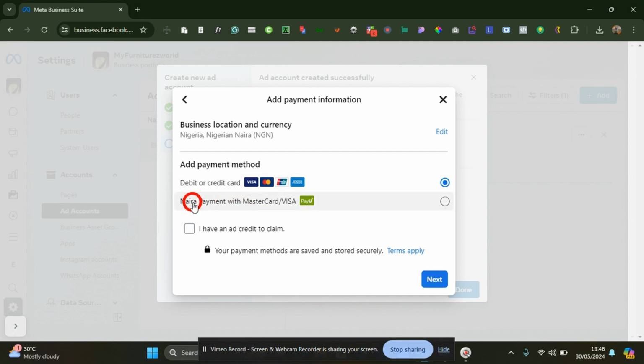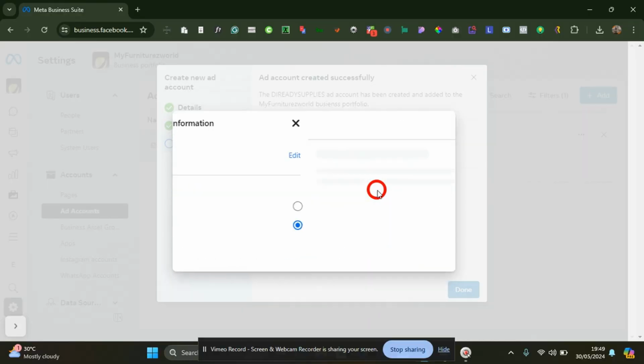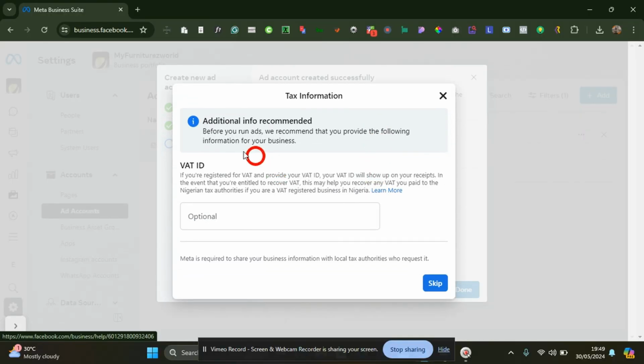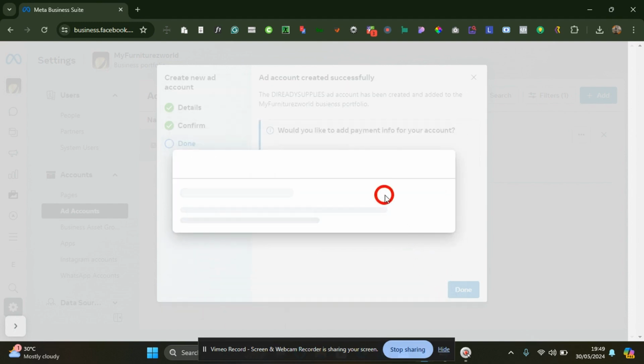So this time around, make sure that you tick the button for Naira payment with Mastercard/Visa, which is Payou here. Please, before you click on next, make sure you click on this if you want to be making payments in Naira. So we'll click on this and we say, okay, I have an add credit to claim. We'll leave this and then click on next. A few moments later. For this tax information, we skip this part. Now it's going to load up.